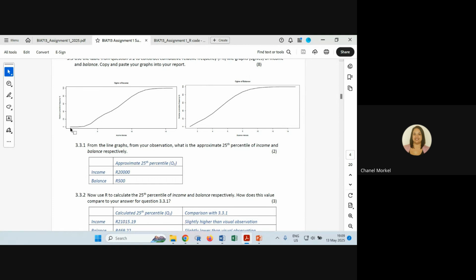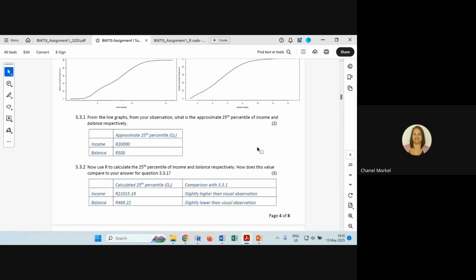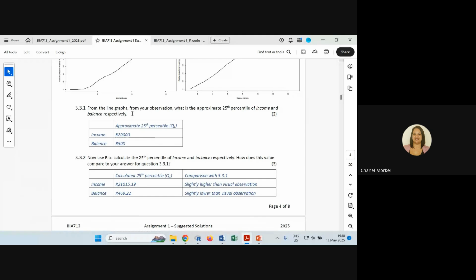Now, in terms of percentage-wise, how does that differ? Okay, so 20% of income will be somewhere around here, right? Which is much later in terms of intervals than what your balance is doing. Okay, so the intention of doing this is for you to get a picture from the ogive visually, and to see how it compares to doing the actual calculation.